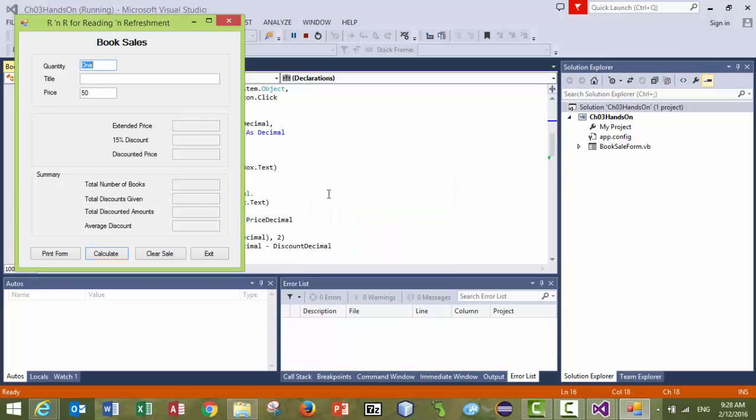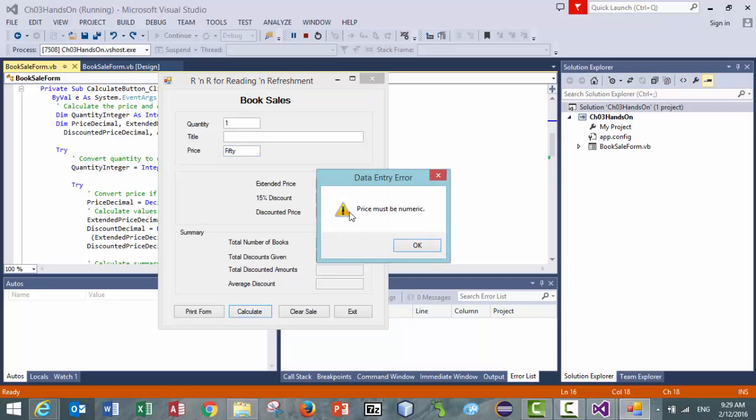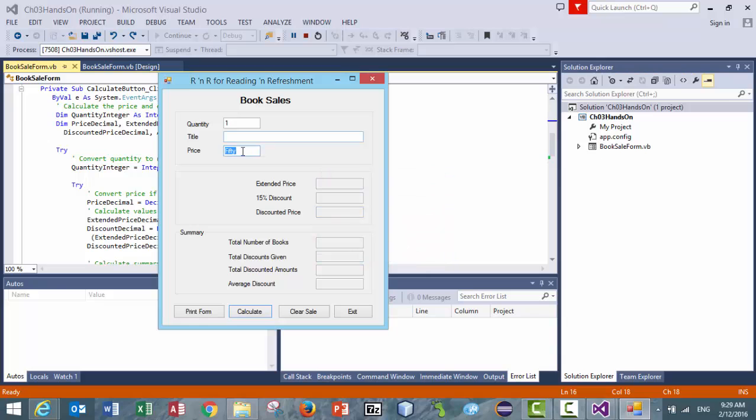When I click the OK, it takes me back to the quantity that I typed in so that I can correct it. Now, let's say, for example, I typed in the price incorrectly and I hit calculate. Now, again, it's telling me I have a data entry error, but this time it's saying the price must be numeric. So I click OK, and again, it takes me back to the text box where the error is occurring so that I can correct my error.